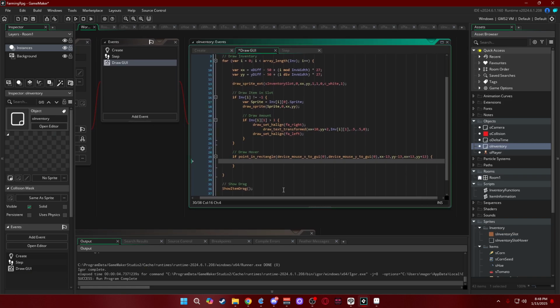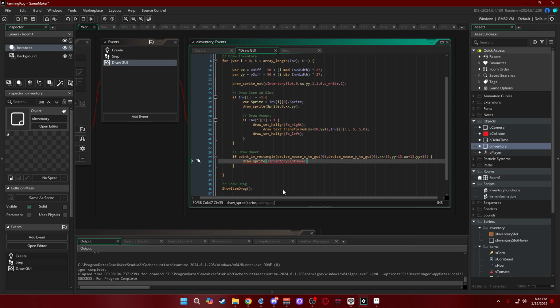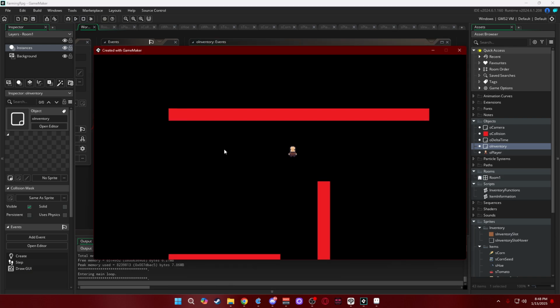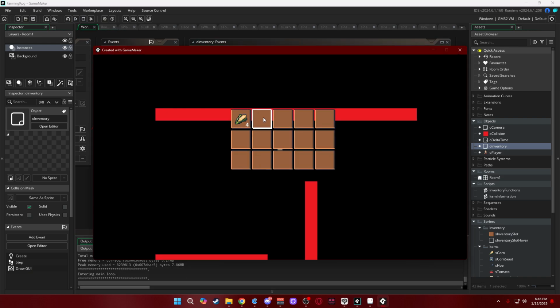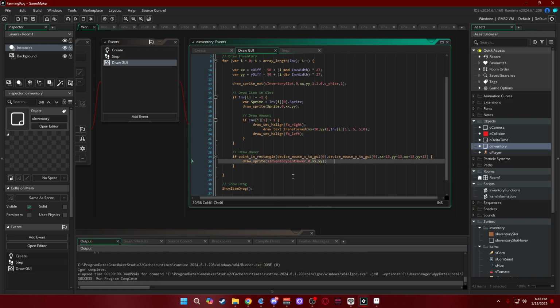Now, if it is within that, we're just going to do draw sprite, S inventory hover 0 XX YY, which is where the slot is being drawn. So now just test this real quick. It will show us hovering over each of these sprites, but we still cannot drag. So we do have to fix that now. While we are hovering, this is perfect.